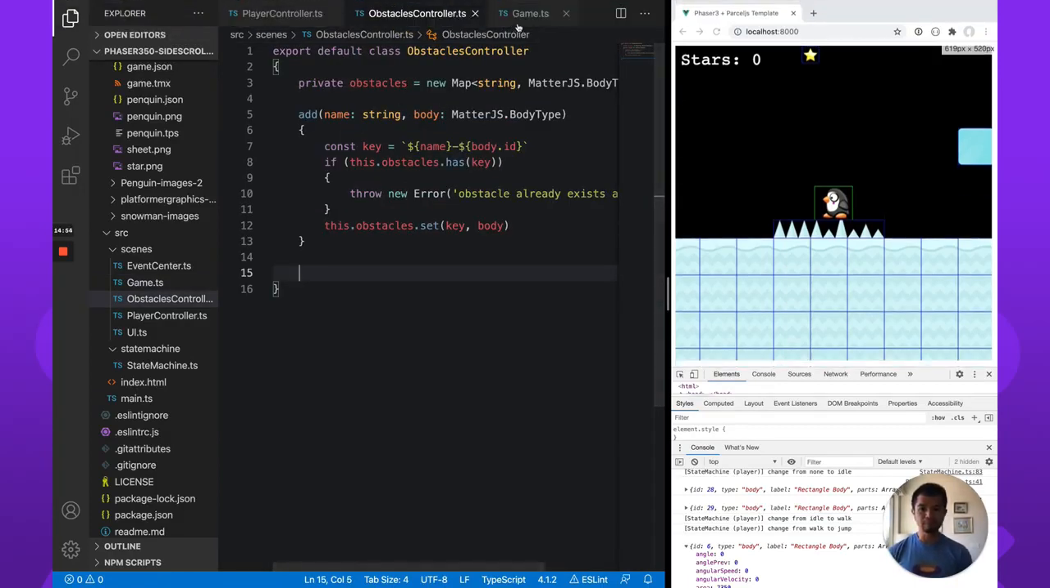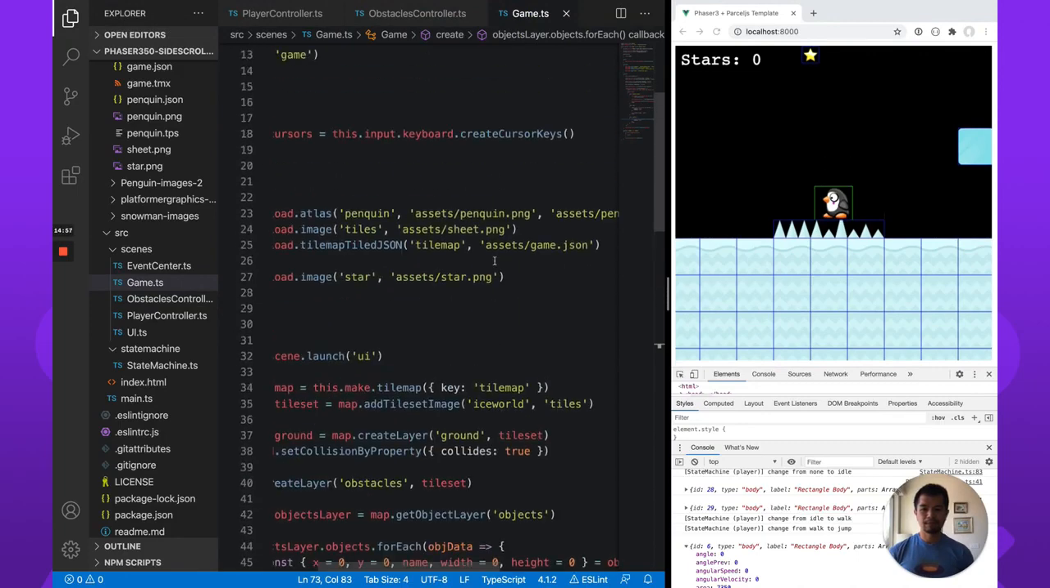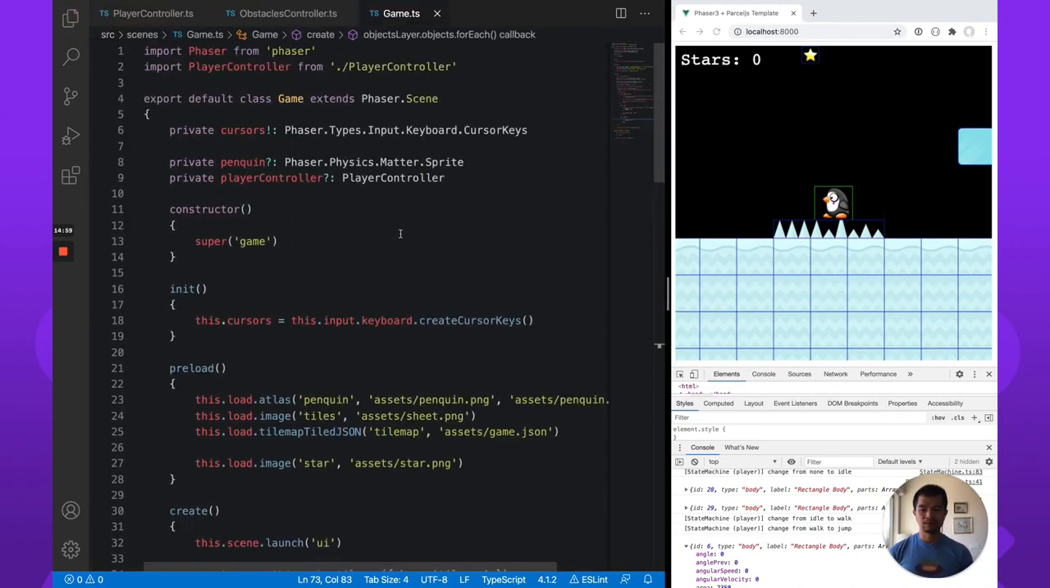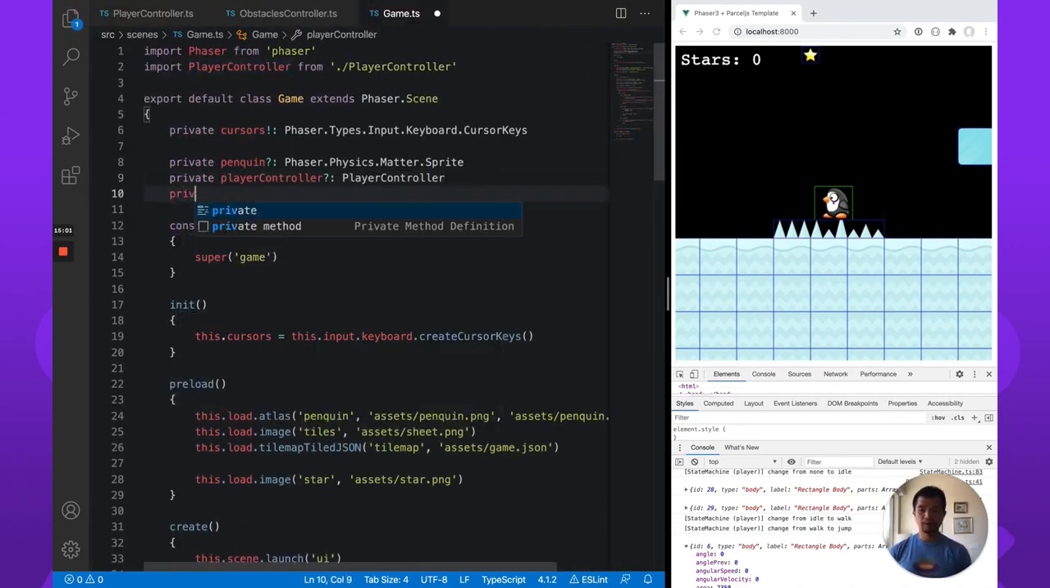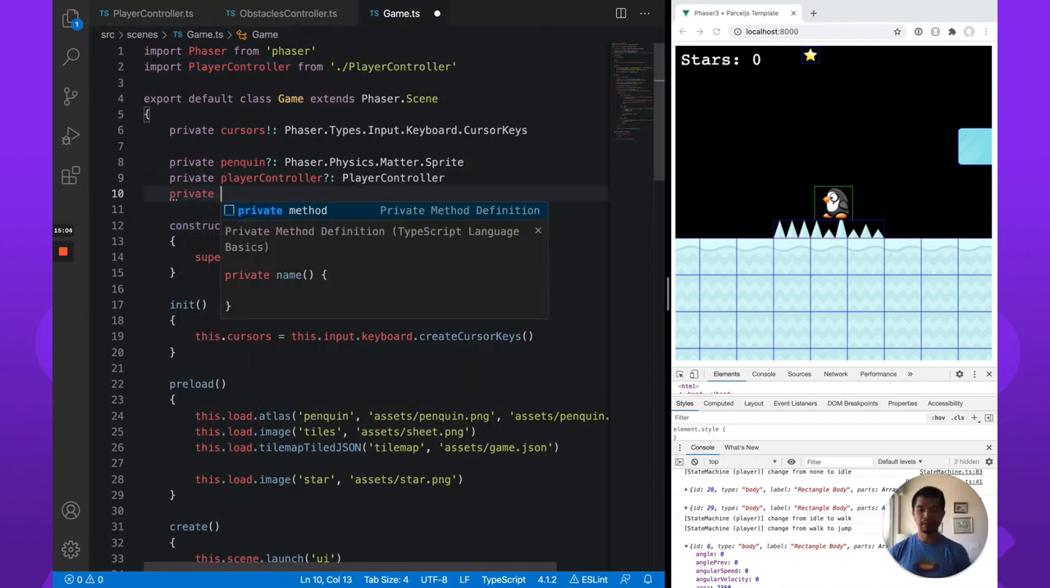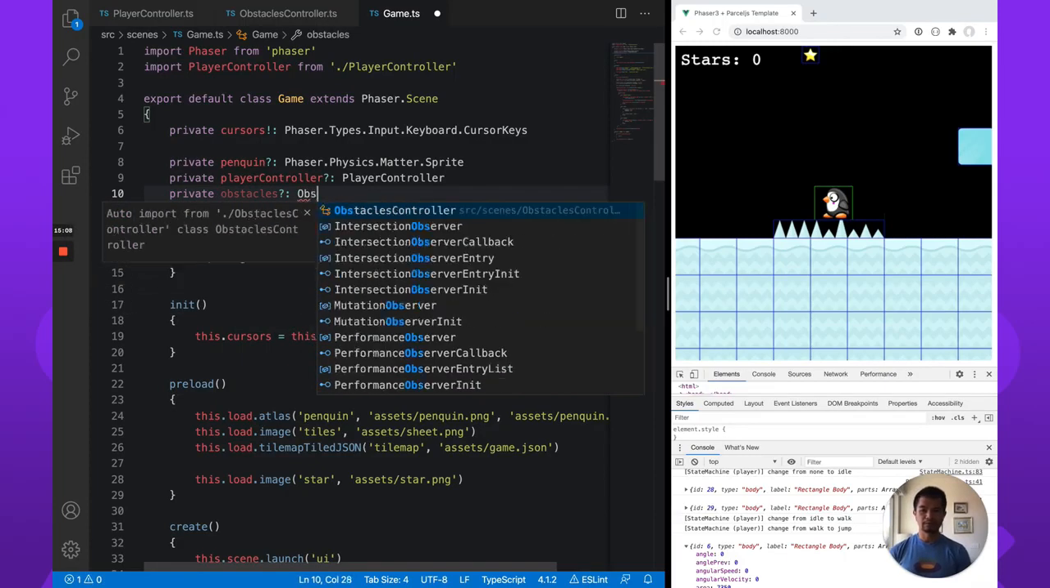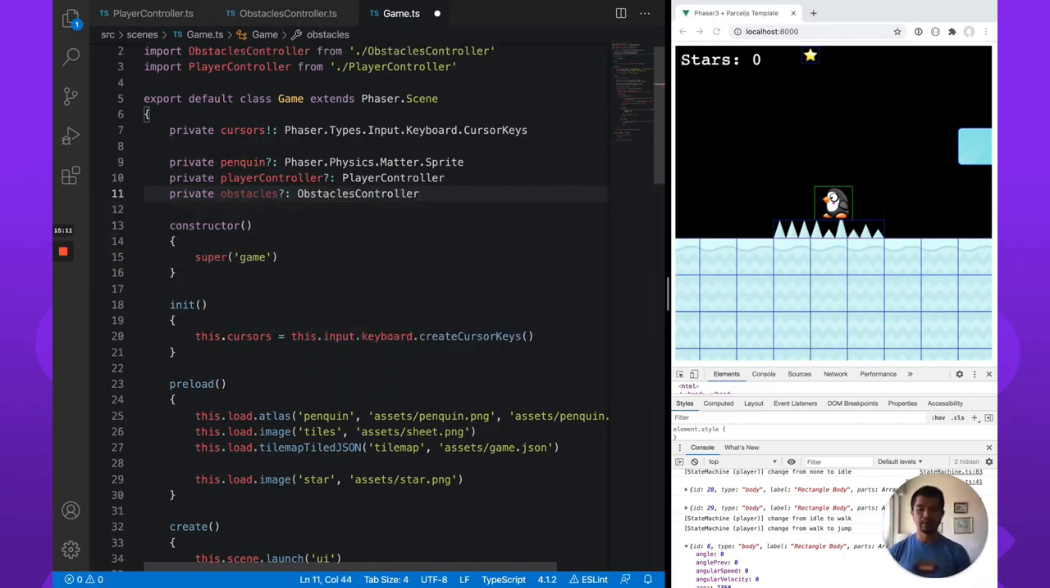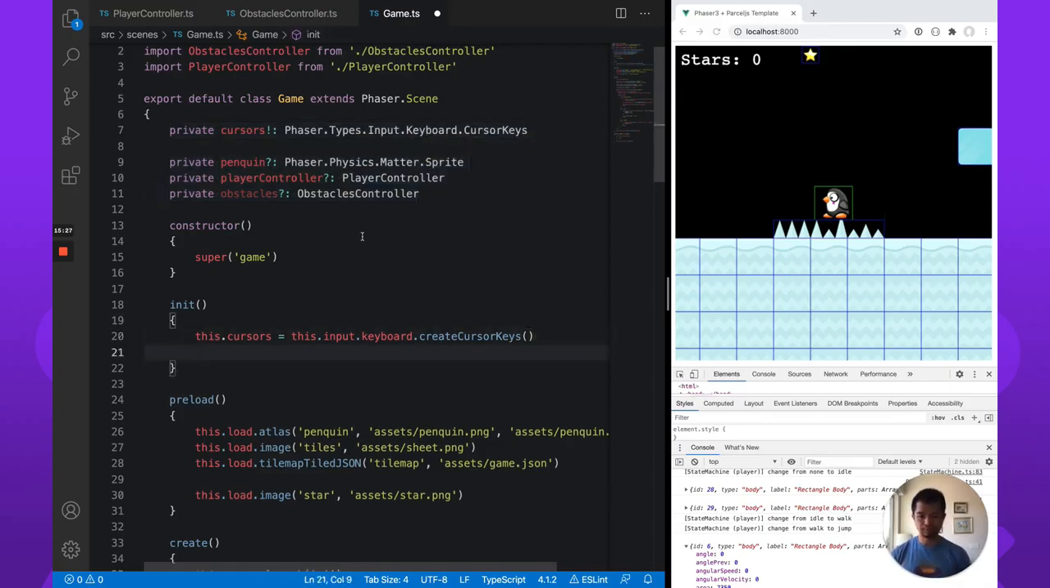Let's come here and collapse that. So that's at the top here in our class fields area, make an obstacles field, and it's going to be of type ObstaclesController. Now we could do new ObstaclesController here, but the way Phaser works with scenes, it does get reused. So this only gets called one time, the first time the scene is made, not each time it's run. So we can just do it in init.